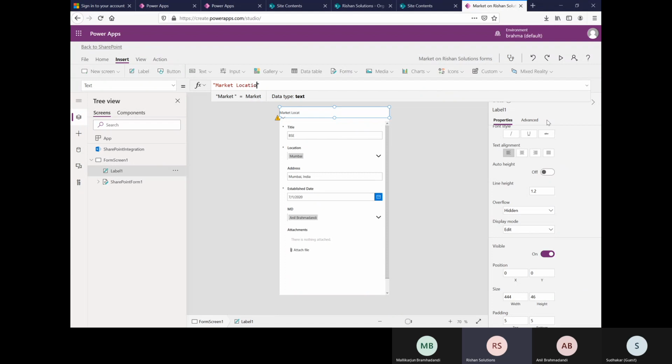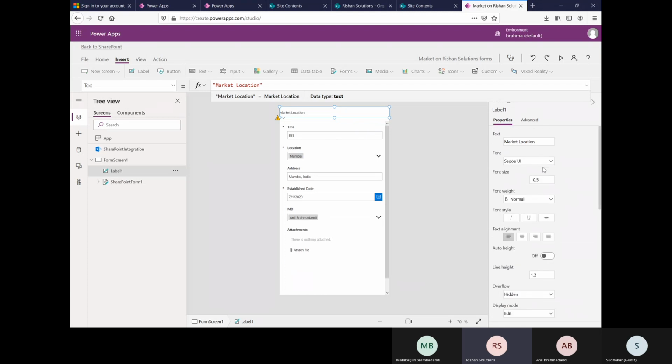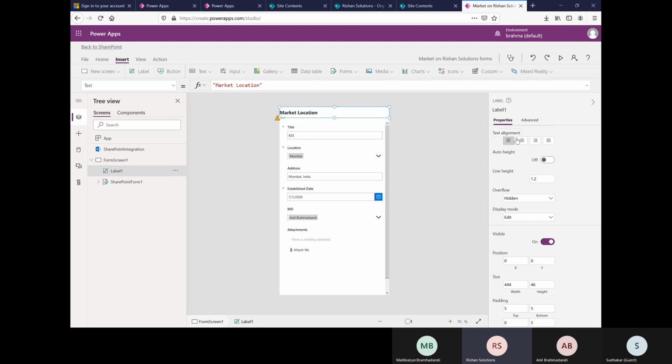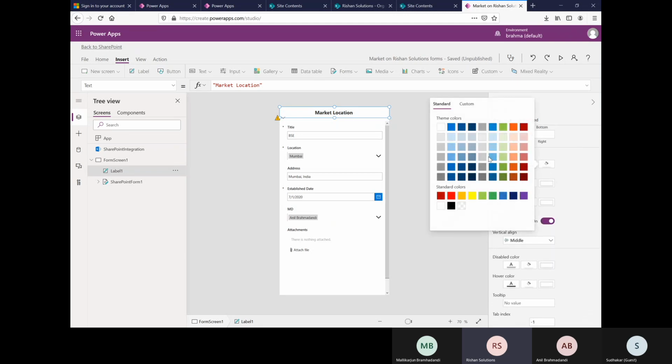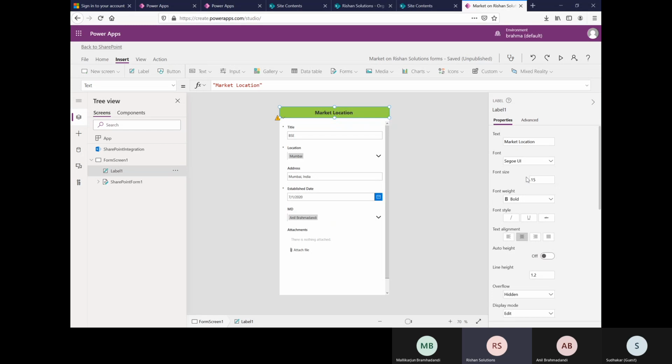I'm changing this text to market location. And then I want to make this a bigger one instead of lowercase, and the font would be something like 15. I don't like that, and I want to make it bold, and I want to keep that in center alignment. I can do that. And also I just want to change the background color. Okay, looks good. Or if you don't like it, you can change that color, whatever color you like, and you can keep it. And also the font size, I don't like it that small, and I want to make it a little bigger.